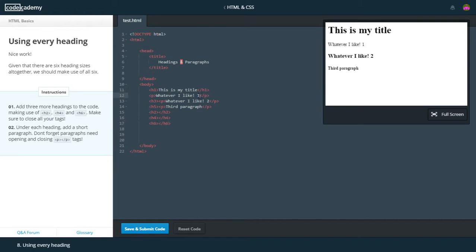I will actually just label these as numbers. This is normal size, no heading. This is heading 3. Then this is heading 5.